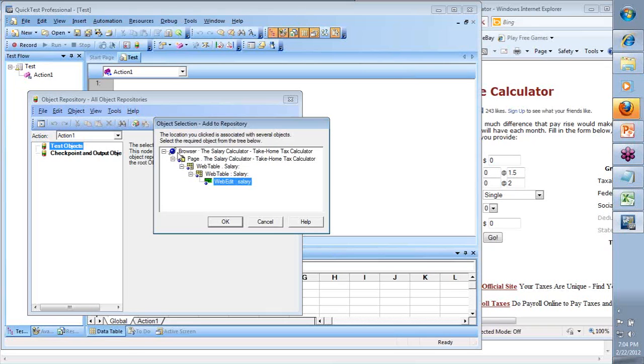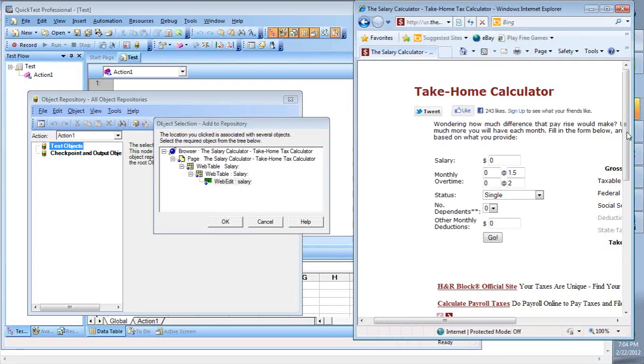There is something called a browser object. This whole application is called a browser. In that there is a web page. This whole thing out here inside this browser is your web page. Inside the web page, there is a web table and another web table in it, and inside that there is a web edit.